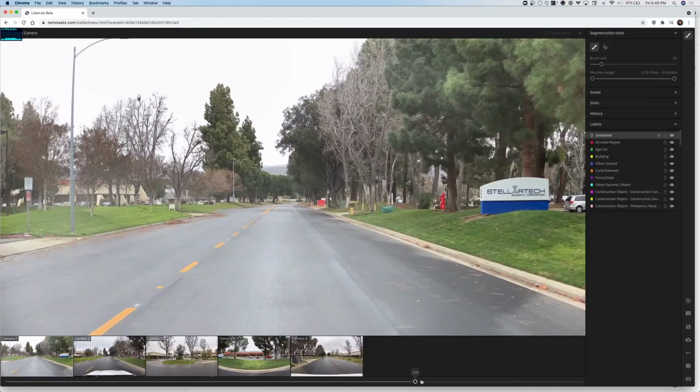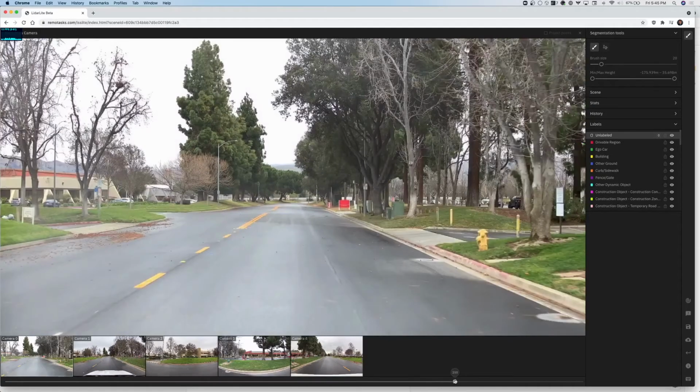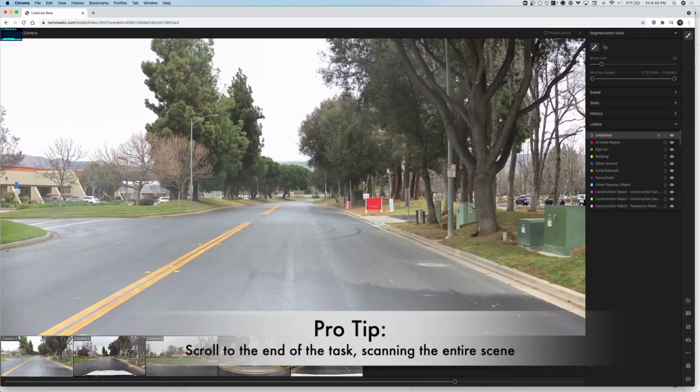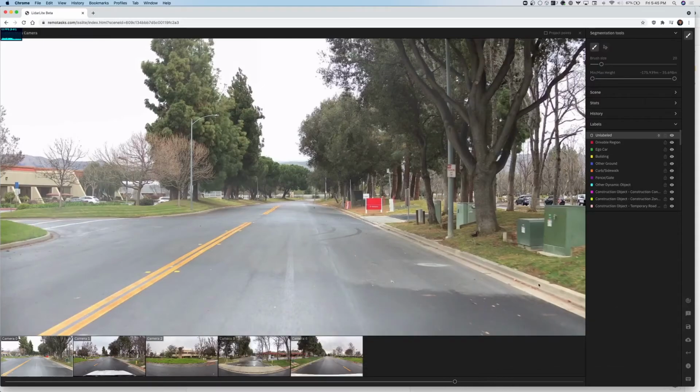So here I'm scrolling forward, just keeping an eye out, looking at all the different objects. I see all these trees on the side, quite a lot of parking lots. Again, this is an industrial area, so there's going to be quite a lot of parking lots, drivable regions, as well as all these grassy and vegetation areas along the sides of the road.